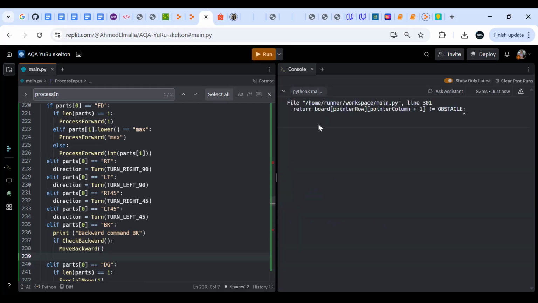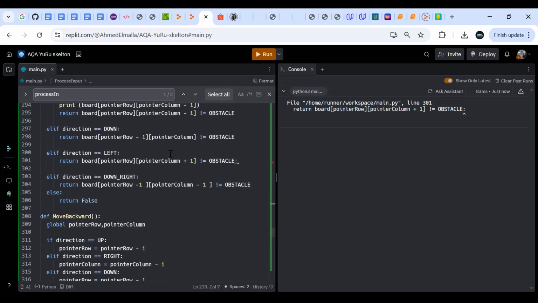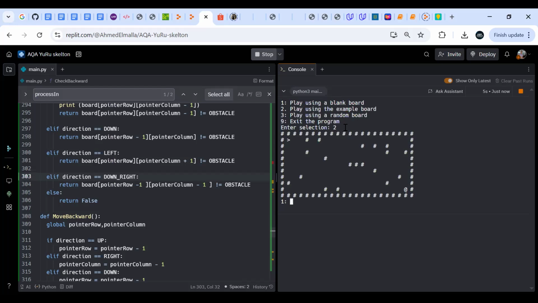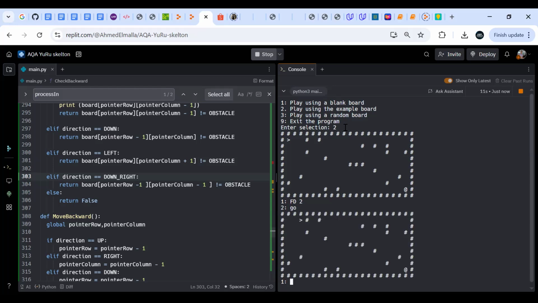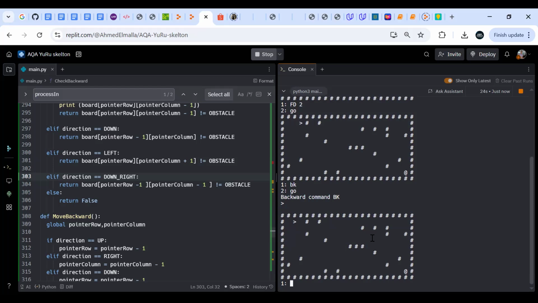So line 301 is an issue. Quite strange. Okay, this is 2, and if the 2 and go, it moves. BK go. Let's have a look. Backward command PK. So I was able to somehow print it, and I was able to go backward.